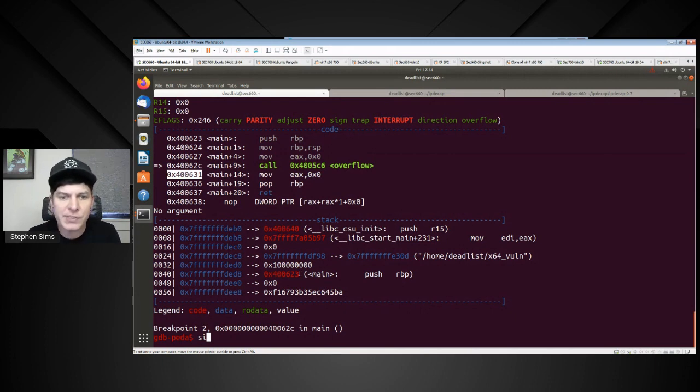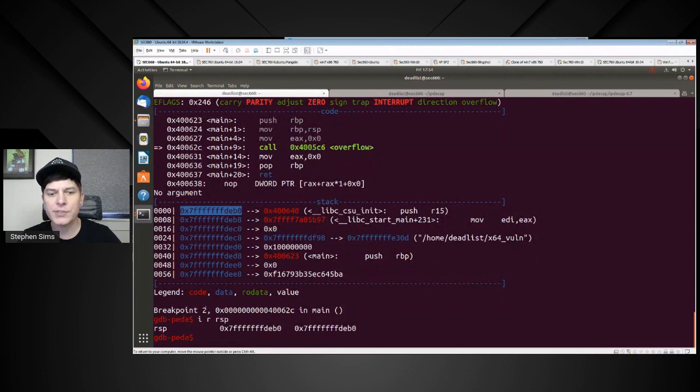Now look at the stack pointer right now. So how do I know that's the stack pointer? Well, one, that's what's printed there. But if I say I R RSP, that stands for info register, and then you give it the register or multiple register names. And it's telling me the RSP register points to this address. And as you can see, that matches what's dumped out here. That's a nice thing about PEDA. It automatically dumps what the stack pointer is pointing to and the contents of that location.